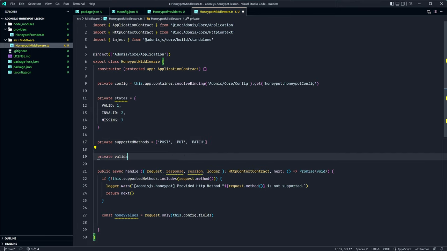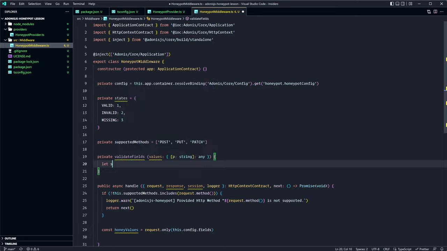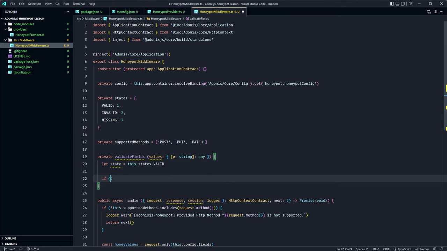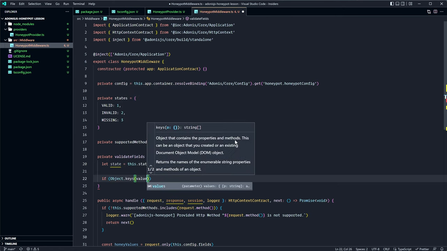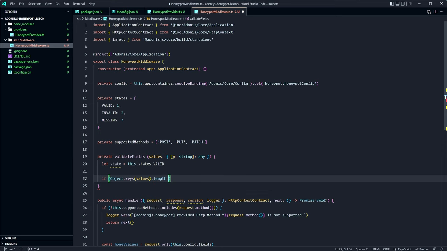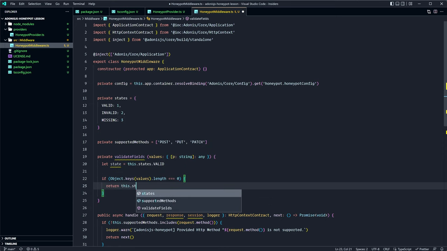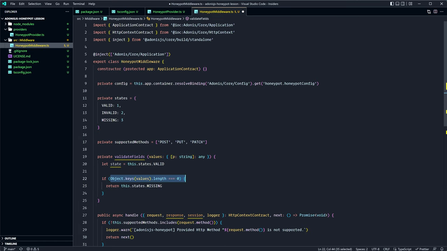So let's do private, and let's call this validateFields. We'll take in our values, which will be an object with [p: string] of type any. We'll default our state to this.states.valid. If Object.keys(values).length equals 0, return this.states.missing, because it will be missing all of the honeypot fields since it is 0. So essentially this is just checking whether or not we actually got any honeypot fields. If we didn't, we'll denote that the honeypot fields were missing.